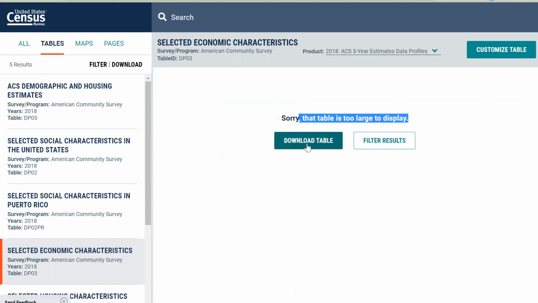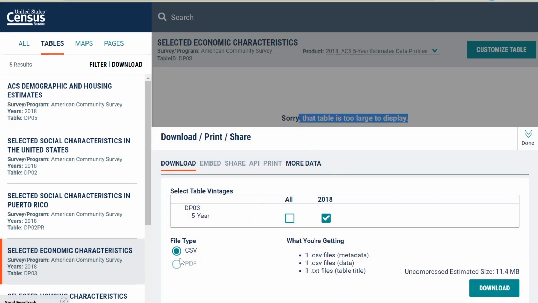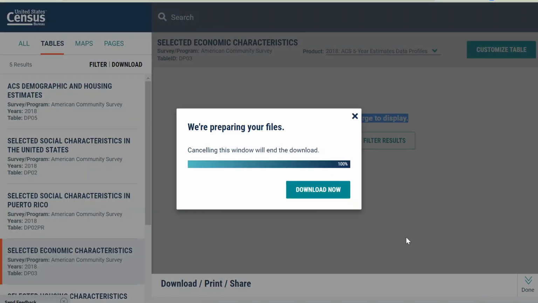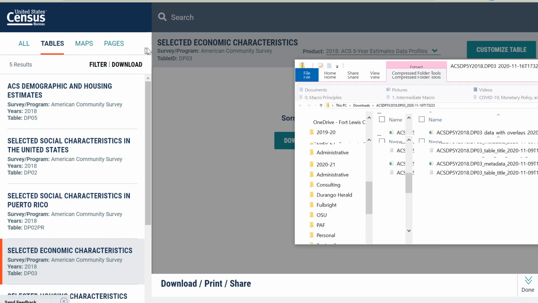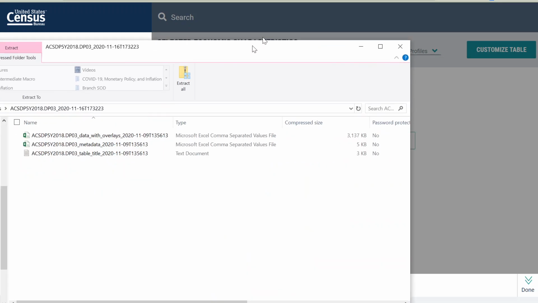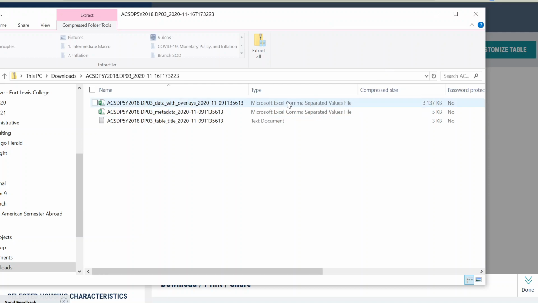Here we're going to go ahead and download this table as a CSV. That's fine. 2018, that's fine, and we'll download that. Download now. And here's the folder. We're going to open up the biggest one here.